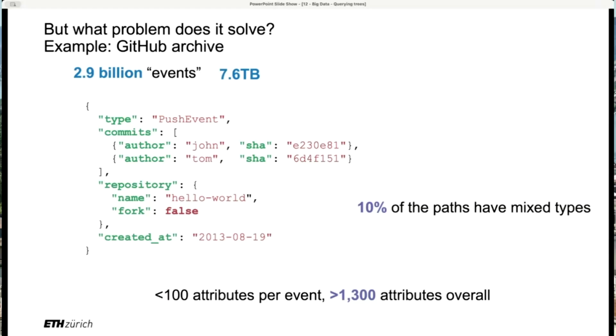It's a data set that looks like this at the top level. Of course, it's just an excerpt. What's interesting about this data set is that even though for every event there's less than 100 attributes, the total distinct number of attributes over the entire data set is above 1,000, just because it's very heterogeneous. You have attributes in some of them, but not all of them, and so on. And in fact, 10% of the paths on here have mixed type.